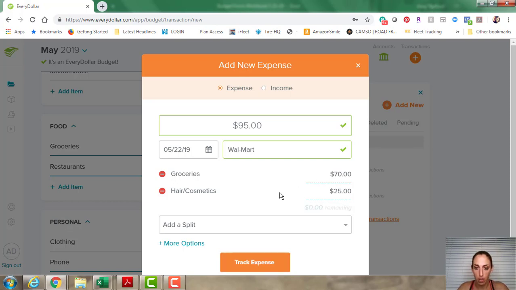So it shows here at the bottom that I've fully allocated the split to the total, and then I can just track expense and it'll send those to the appropriate categories. If you do not allocate the entire amount, it won't let you save. So you can play around with the numbers and it'll do the math for you. And if it's more than 2 categories, you can split it as many times as you need to.